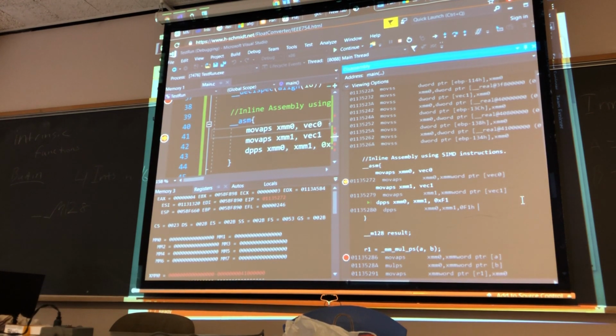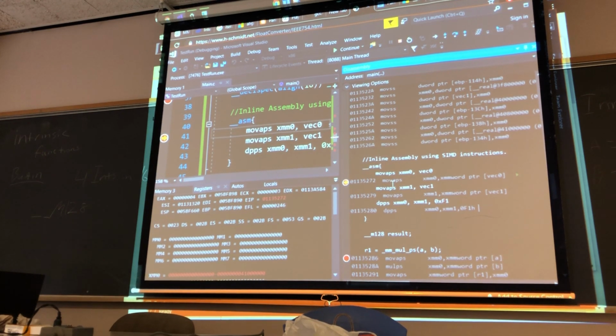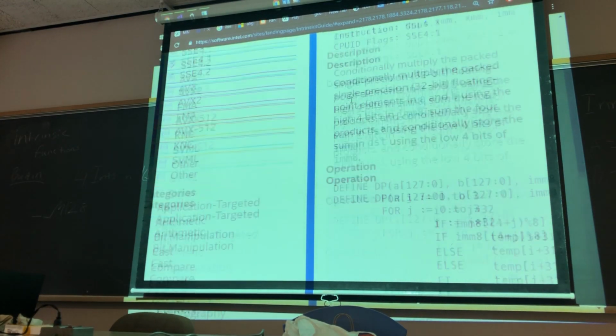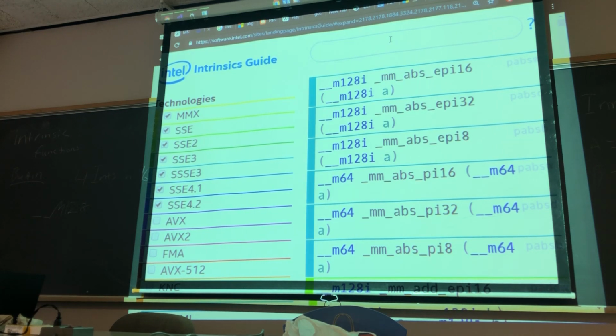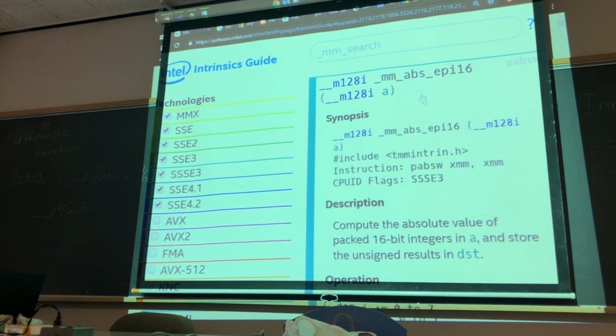Okay? And once again, if you don't know what any of these instructions are, or if you don't know the instruction that you're trying to use, you go onto the intrinsic guide right here. You search up the intrinsic function you want to use. Let's say I want to do absolute for some reason, and they actually give me the instruction.